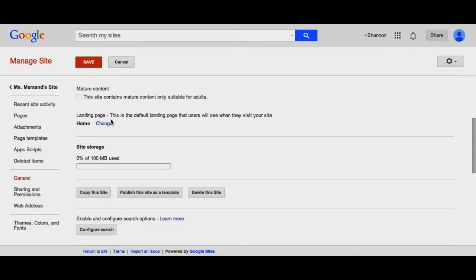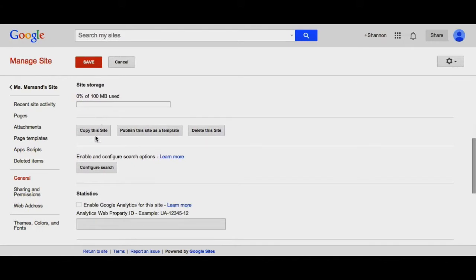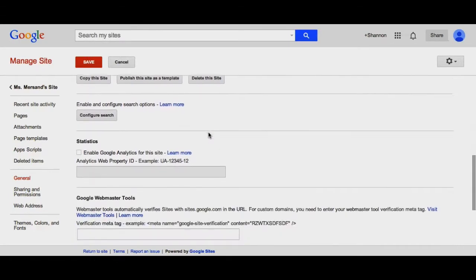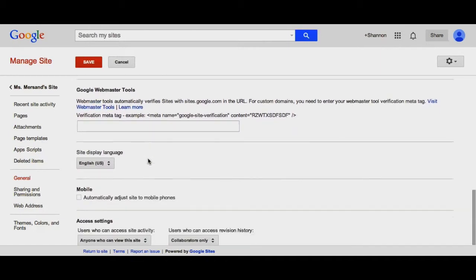You can change the landing page, which is the default page that visitors see when they get to your site. You can check on your site storage. You can copy your site, publish it as a template, or delete the entire site. And the rest of these things aren't really going to be of much use to you in the classroom.